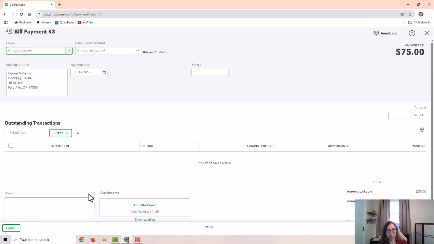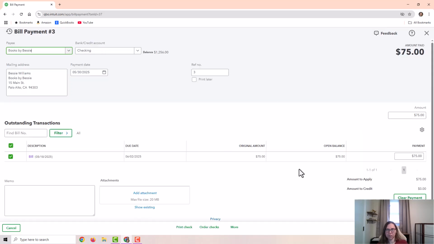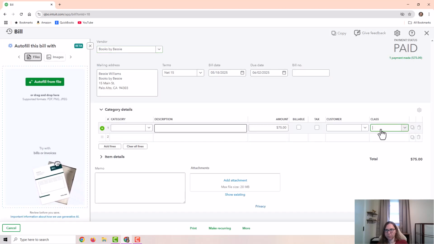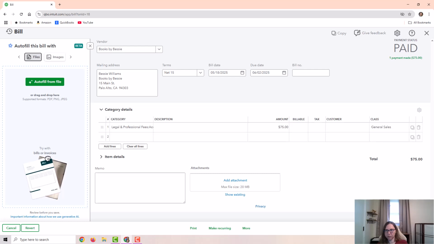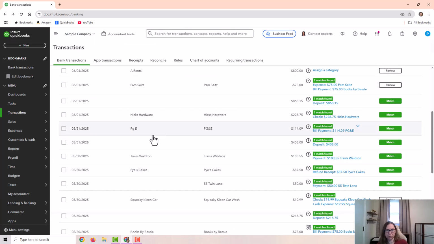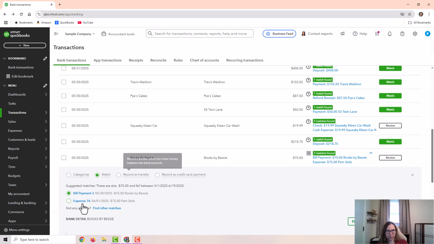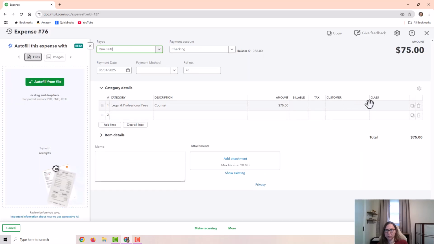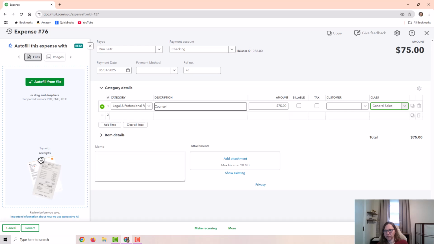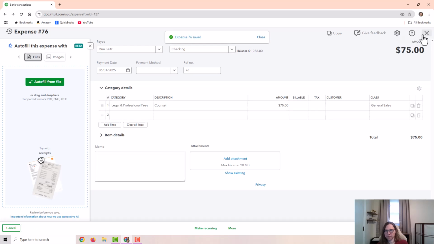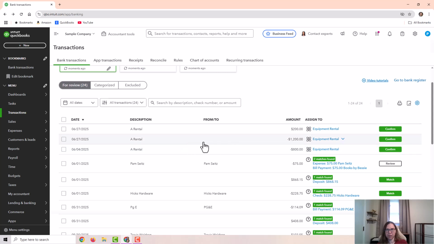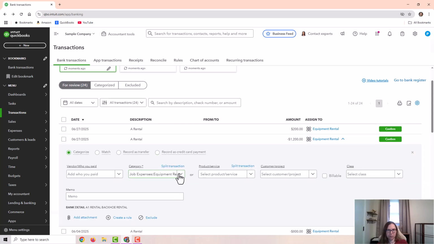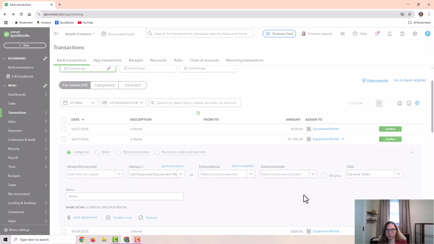Okay, I'm going to go into this bill payment, and you can see that there's not a class designation here. I have to click on the vendor bill itself. And let's just put general sales here. Okay, I'm going to also do the same thing in an expense. So there was an expense there as well. Okay, I'm going to do these two expenses because they are the same description. I'm going to put them in the category equipment rental, and I'm going to assign the class as general sales.